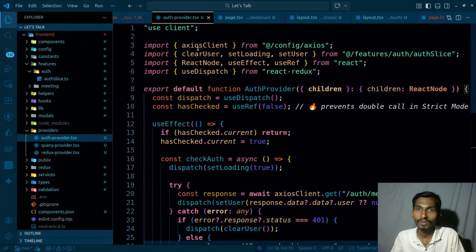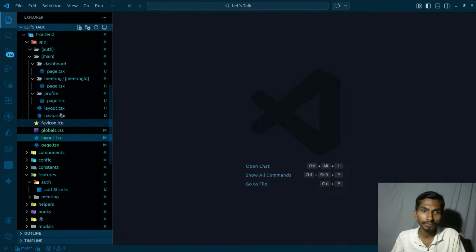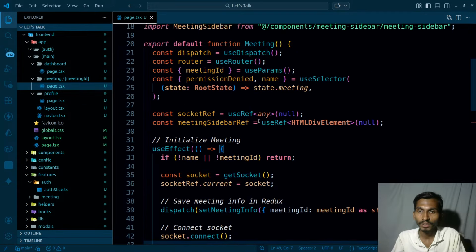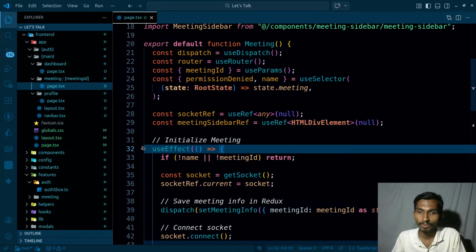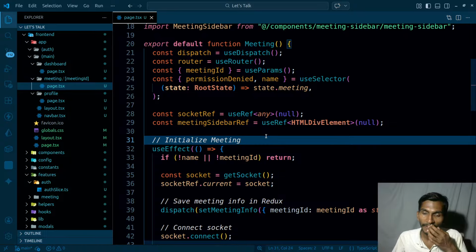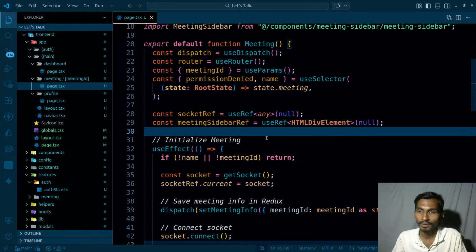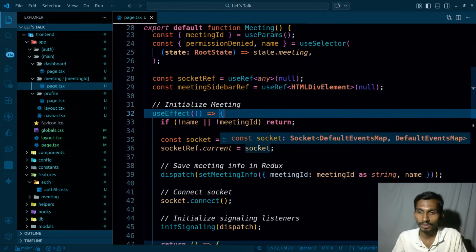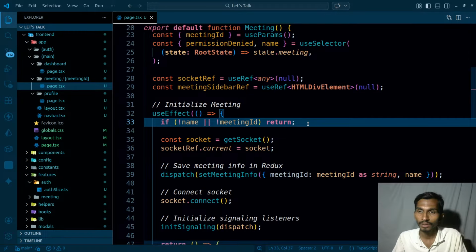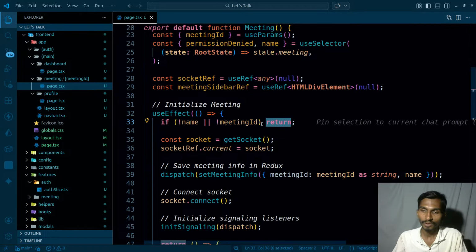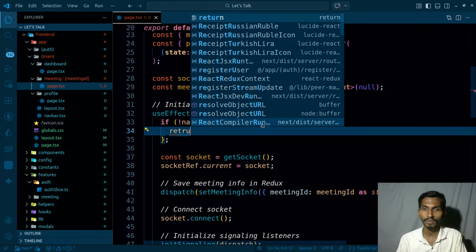And for fixing this, what will I do? I will go to this. Let's close everything. Go to this meeting page, and over here, first of all you need the name and all. Then only can you initialize the meeting, and otherwise you are just returning from here. Okay, and no connection is going to be established though. So if there is no name and no meeting ID, no, I will not only return, I will redirect the user to the dashboard page. So I will return, that is okay.